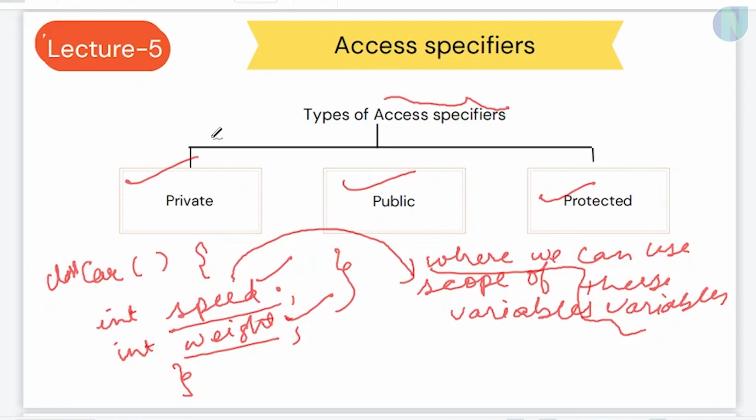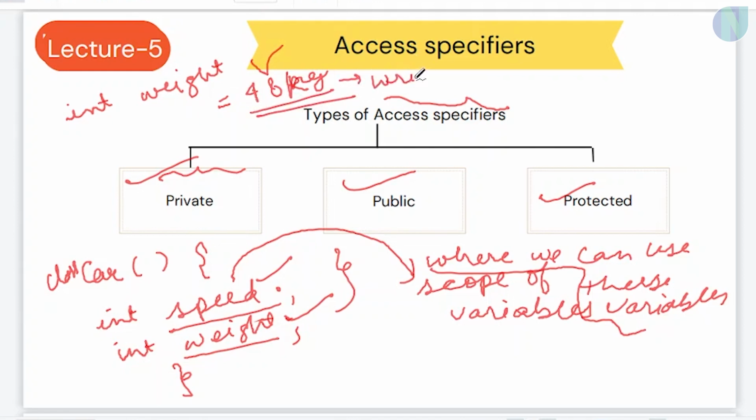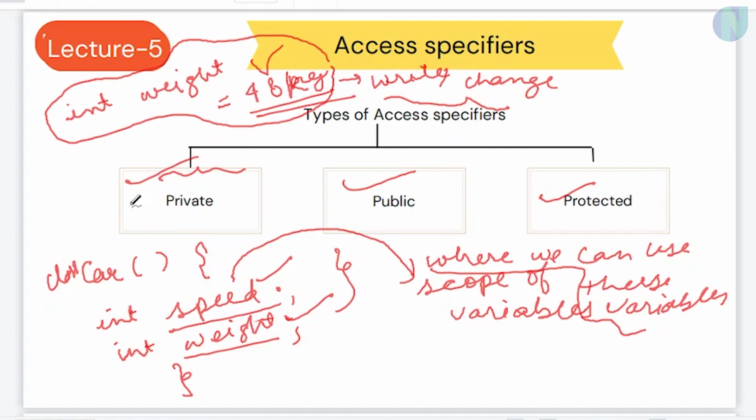So what is this private access specifier? Here, private means if we declare anything as private, that can be used only inside our class. Consider what the use of private is. Say I have my weight as 48 kgs. Now I don't want anyone to use this data, rewrite it, or change it, or do any kind of modification to it. So to protect this data from outside people, I use private.